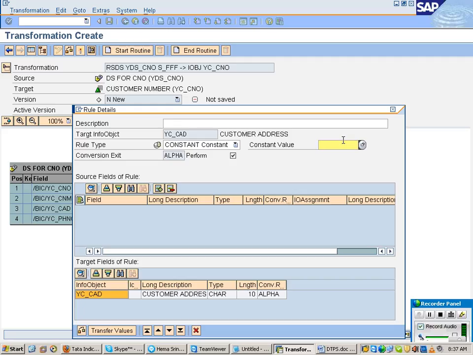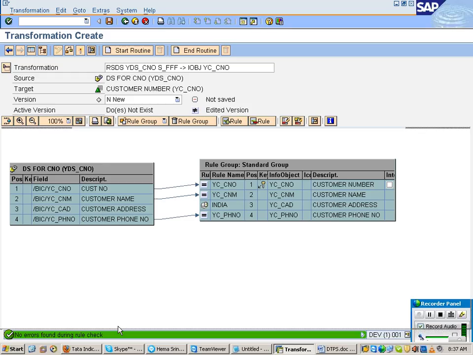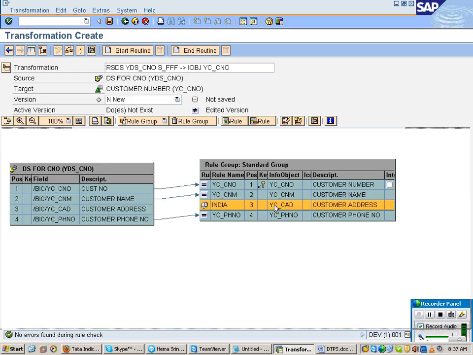Then it is asking, what is your constant value now? So as I said, when you use a constant type of transformation, you have to specify the value. Whatever value you specify, that value will be taken into your target. Clear now? So ETL, extraction takes place through the data source. The transformation takes place through your transformations. So after giving the value, just click on transfer values.